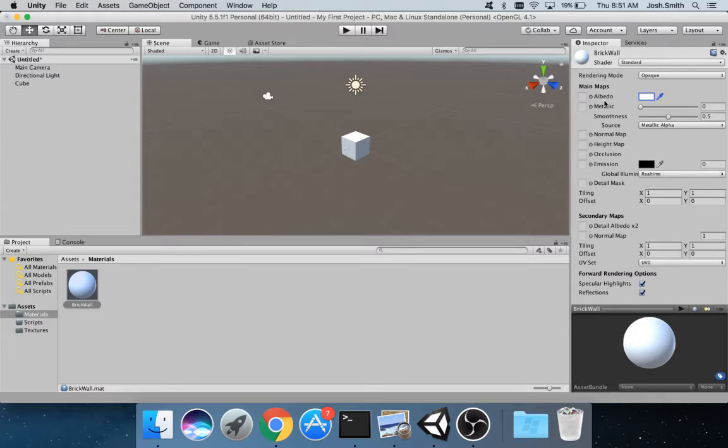So I'm going to leave that white for now. And what I'm going to end up doing is applying an image texture to this albedo section. But the key thing to remember is that this funny word just means whatever is drawn on the surface of the object, or on the surface of the mesh.